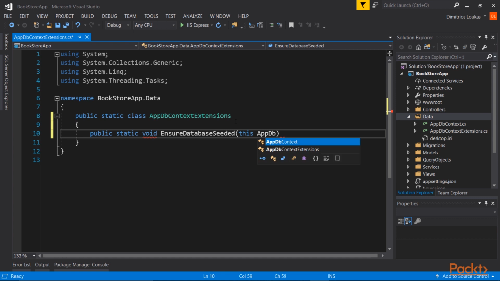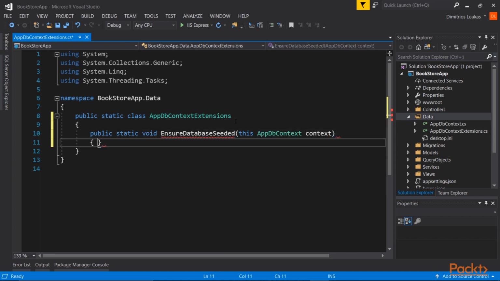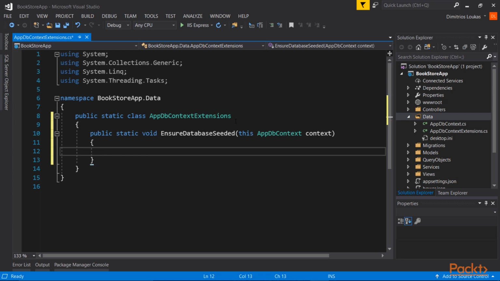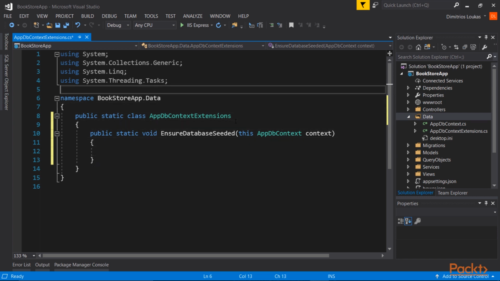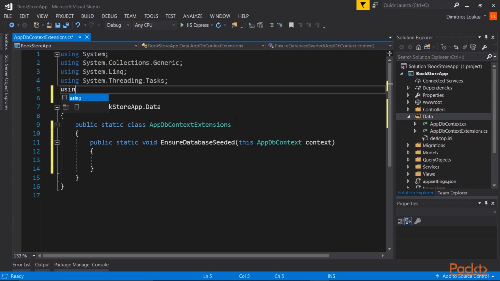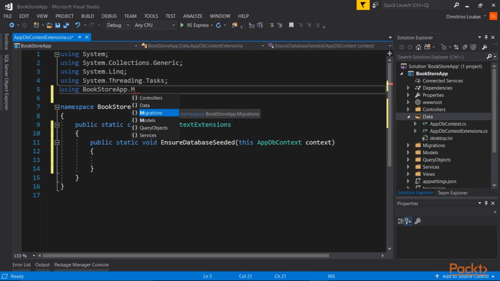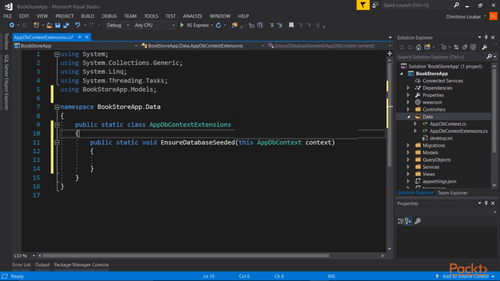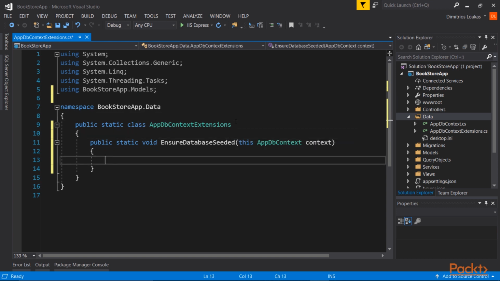And of course, don't forget the this keyword as the first argument to define that this method is an extension method for the AppDbContext class. One more thing that we're going to need is the models namespace, because we're going to access the authors model and the book model. So, we may begin.